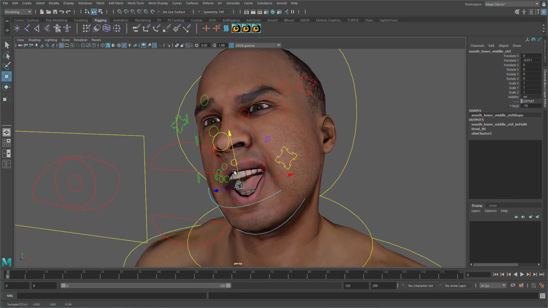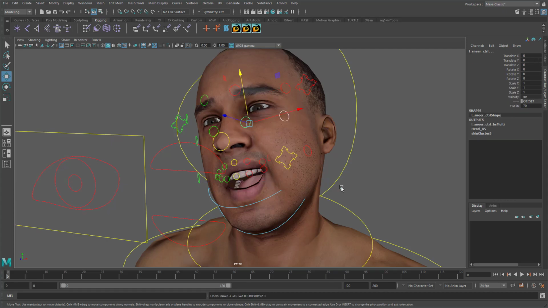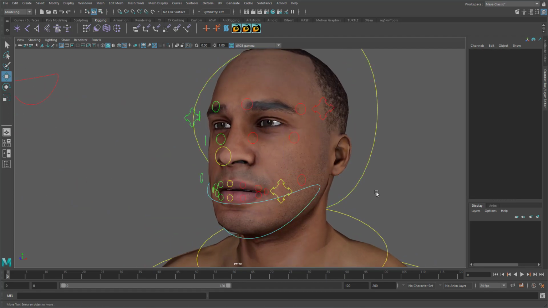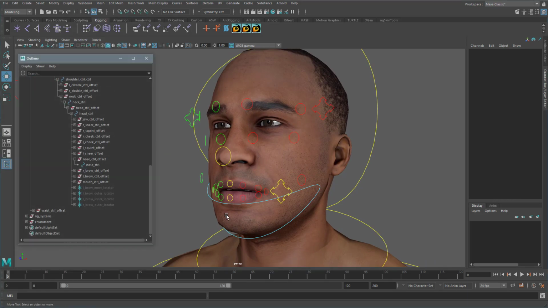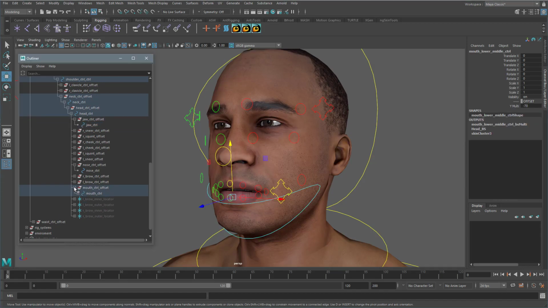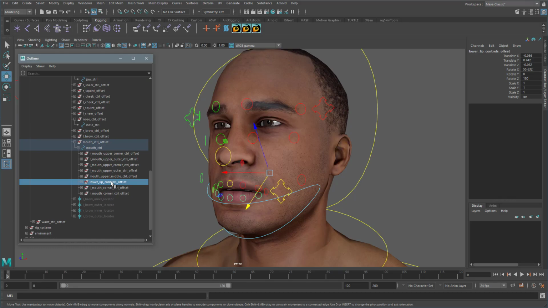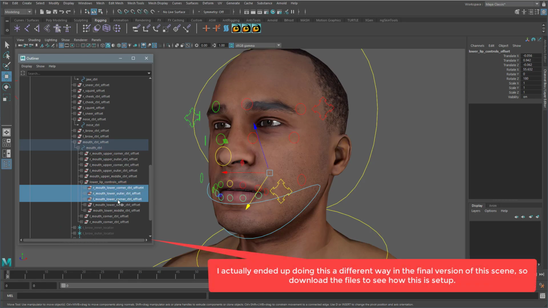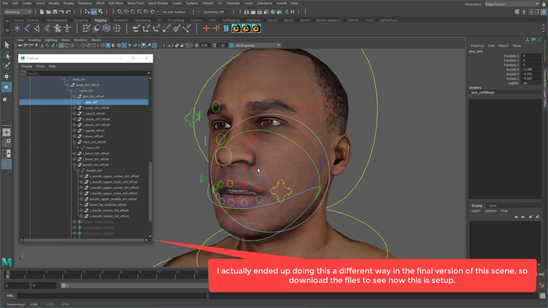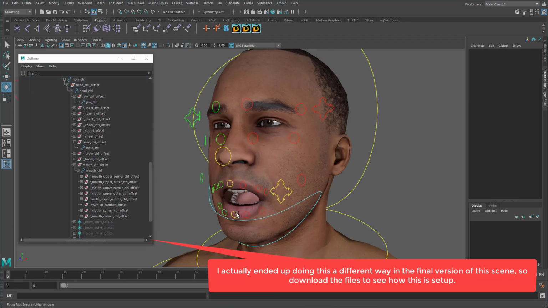One thing we should do is make sure the lower lip controls follow the jaw, so they stay with the lip as the mouth opens. All we need to do is move all those offset groups and parent them to the jaw control instead. That's better, and it makes more sense for them to be there.